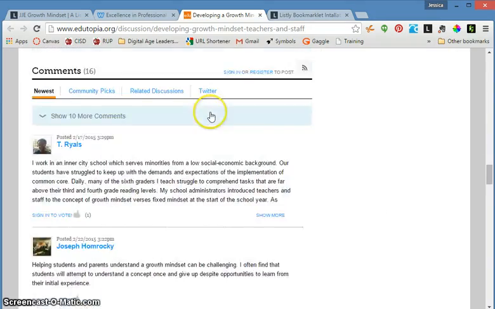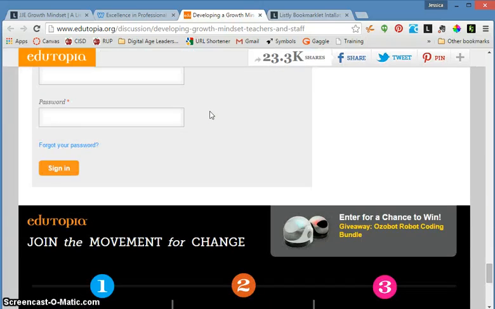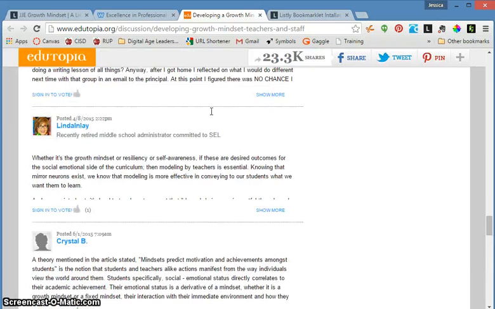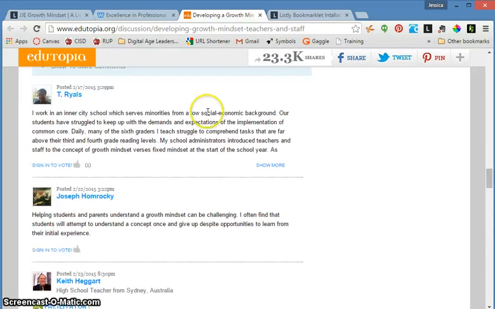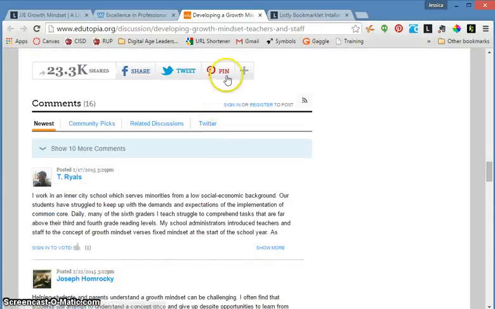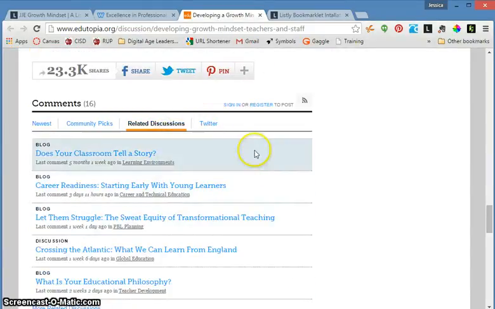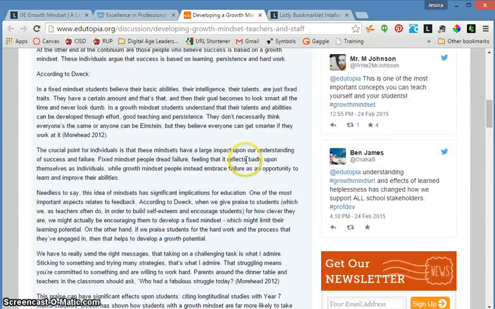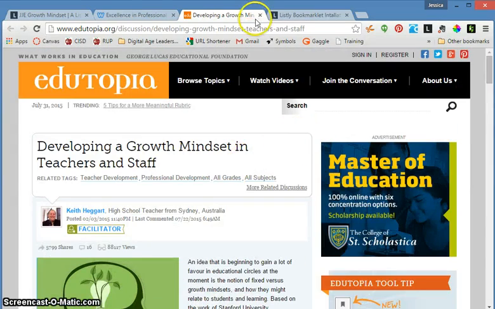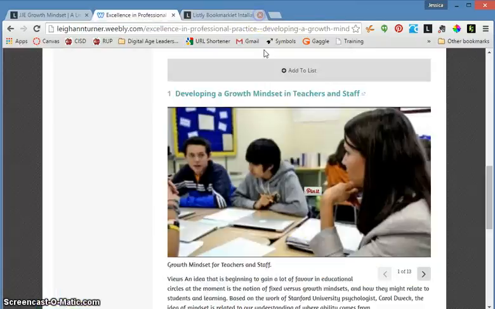Great article on Edutopia. If you don't follow them on Twitter, I'd highly recommend it. But on here too, there's comments, and so you can read what other people are saying. You can also look at related discussions, and it continues onward, and it just keeps growing and expanding. So there is just a simple URL and an article.